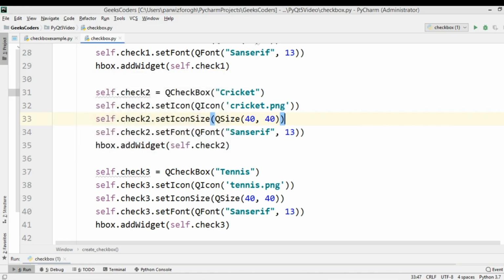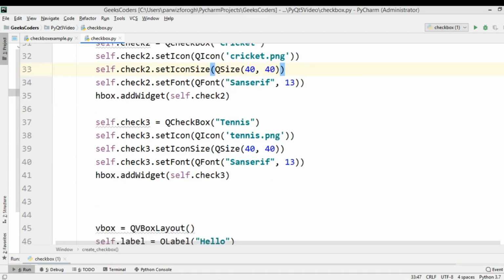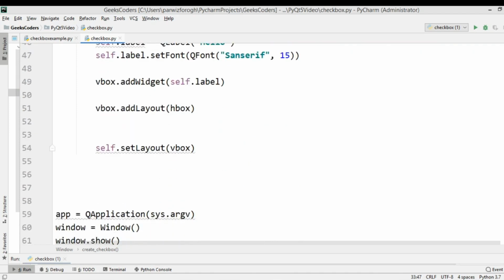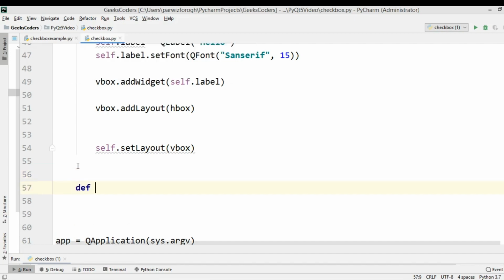So now we need to add some functionalities for this. Also there is another signal for the checkboxes that's called toggled. So in here we are going to use a toggled signal. In the previous part we have used stateChanged, and now we use toggled. I'm going to create a new function in here, def selected.